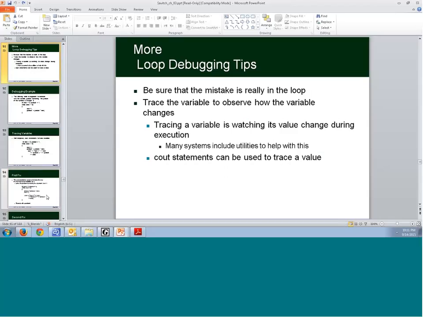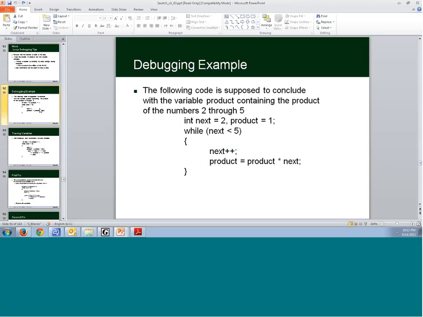If you want to debug a loop, the easiest, simplest way is to use cout statements at this point. Later on, you can learn to use debuggers and become proficient with them, but cout statements are pretty good. So there's just an example here.